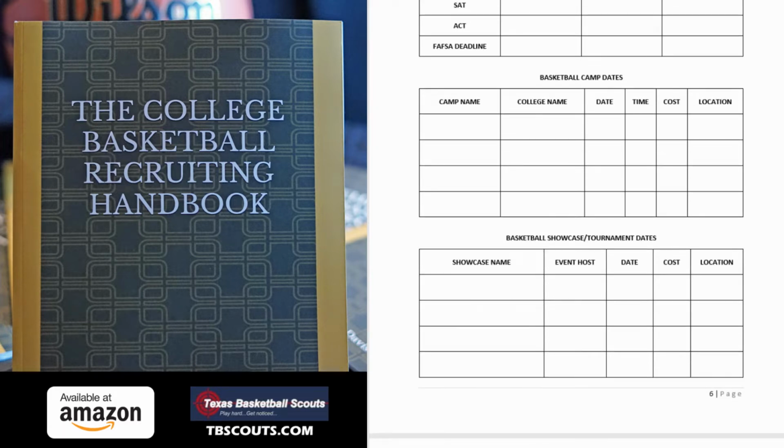Some players also see value in attending different basketball camps. And sometimes, the best types of camps are the ones that are actually offered by the colleges themselves, because you get an opportunity to meet the coaches in person, shake their hands, introduce yourself, and start to develop that relationship. So this section, if you do want to attend any kind of basketball camps, you can write down the name of the camp, the college that's offering it, the date, what time it is, and how much it costs.